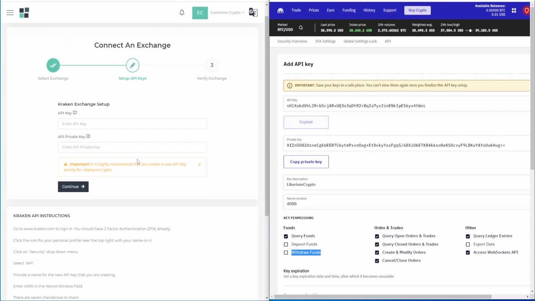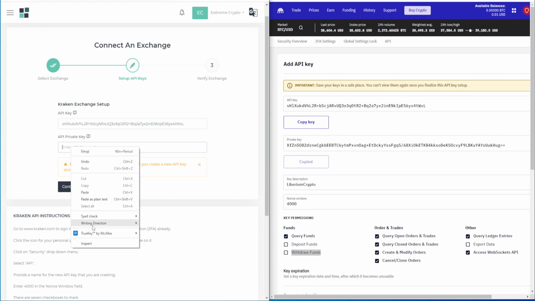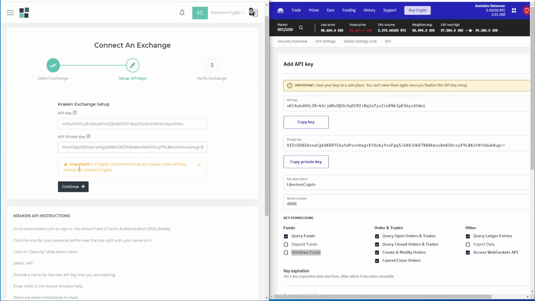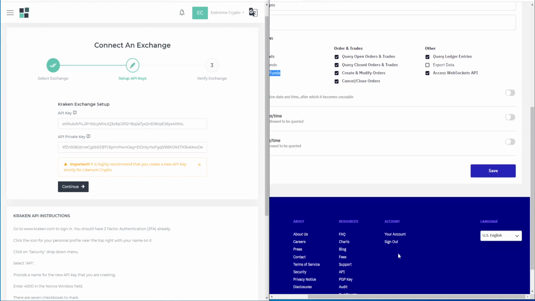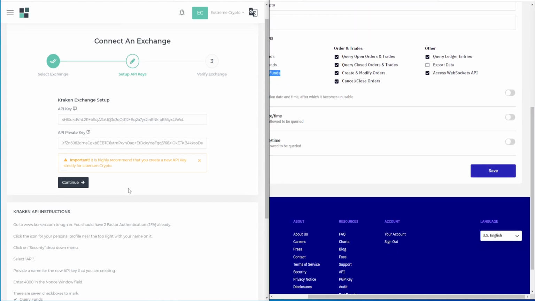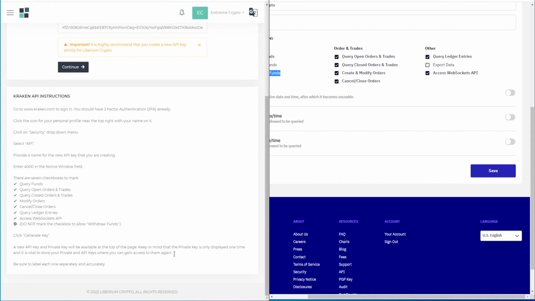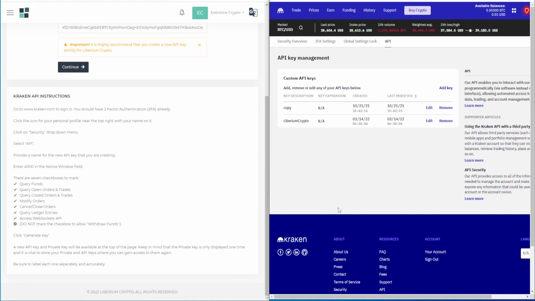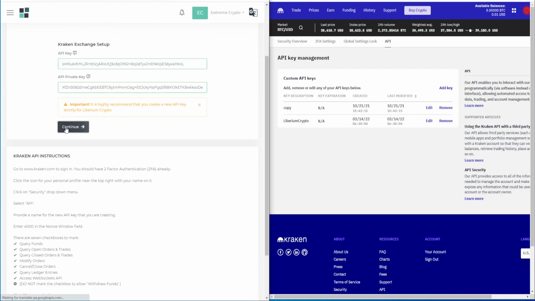We copy our API key and we paste it in the Liberium page. Then we copy our private key and we paste it into the API private key section. Important, it's highly recommended that you create a new API key strictly for Liberium Crypto. As you just saw, we just created a brand new API key. Now after pasting everything in, we click save on the Kraken exchange. As it's set up and ready to work, we click continue on Liberium.